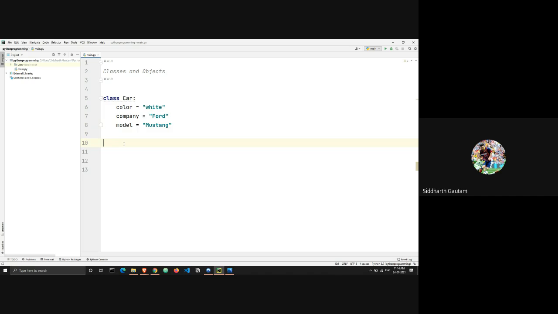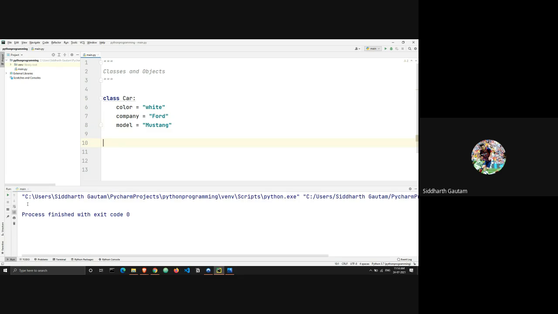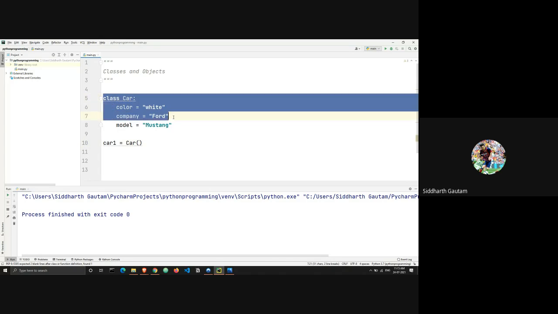Now if I run this, as you can see, there's no output. That's because I haven't done anything with this class. So what I'm going to do is create an object using this class. What should I name my object? I will name my object car1. So car1 is equal to Car. I've created this object right here. So car1 is my variable, and the type of this variable is this entire class.